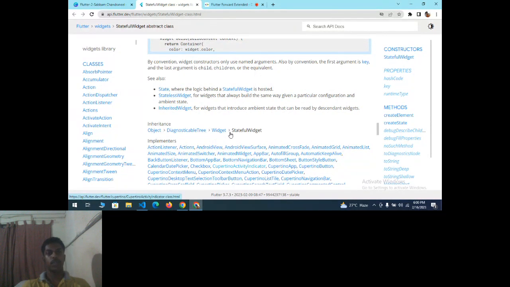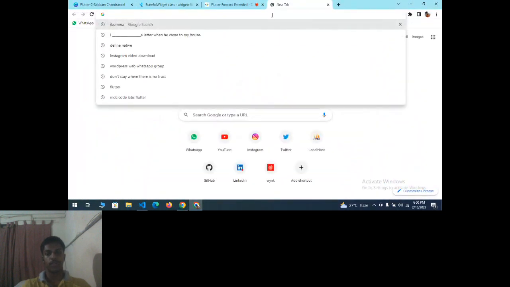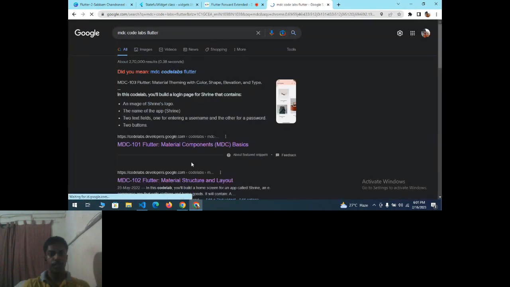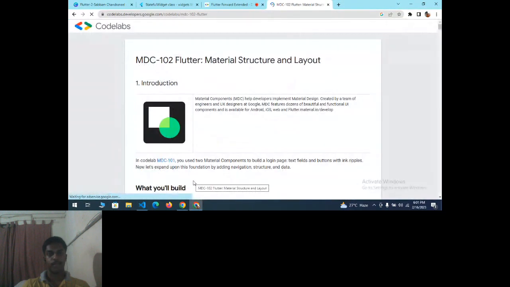So now, in the previous session, we visited a code lab, right? The MDC code lab. Once we go through it, so MDC code lab and Flutter. Coming to this, this is the one, not two, right?